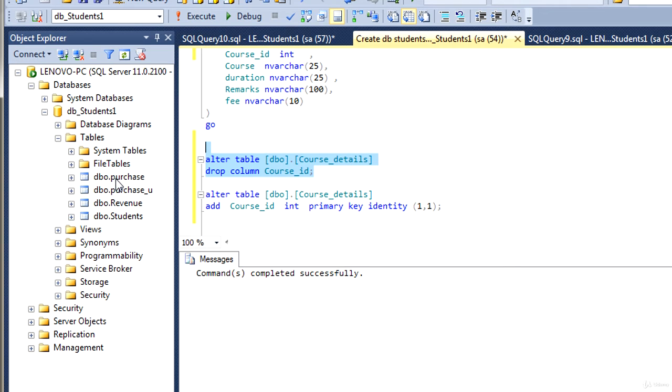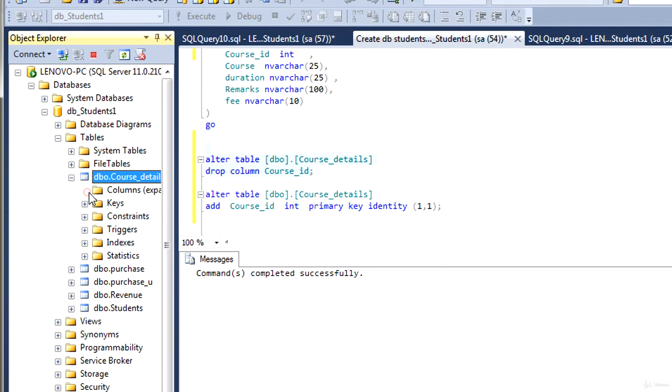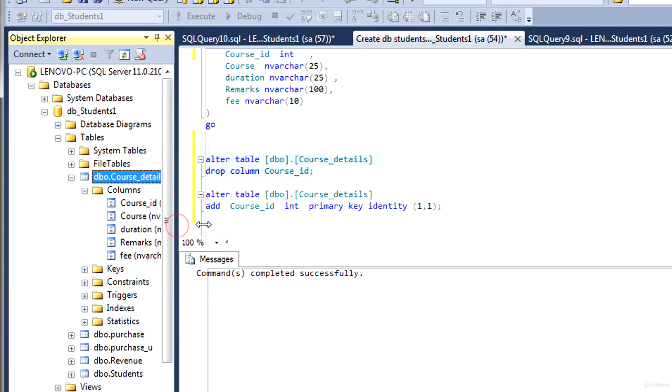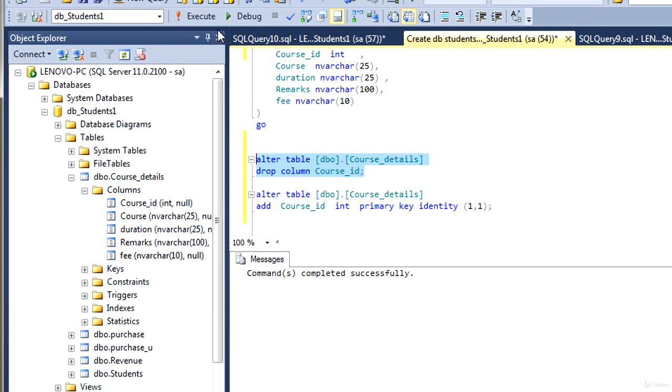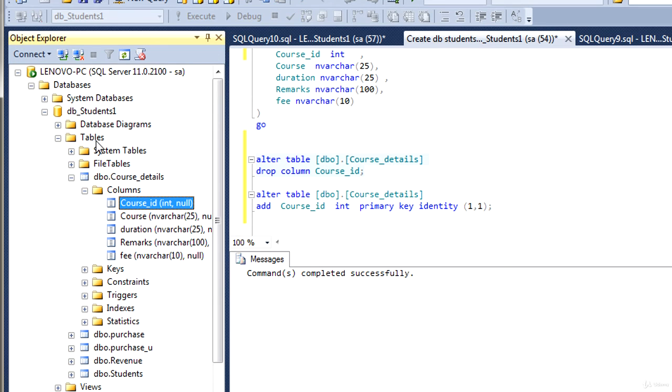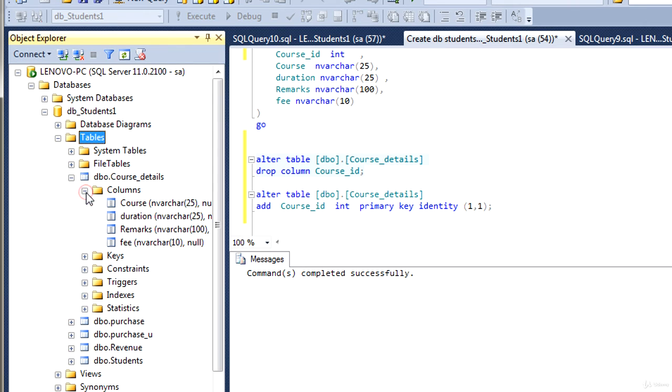First we will see which columns are available. You could see course details is there, and if you see the columns, you could see course ID, course name, duration, remarks, fee, all are there. Now we are going to remove the column. We will write a statement: alter table, table name, drop column course ID. Now we removed course ID. Let's refresh and see. Now we don't have course ID in the table called course details.